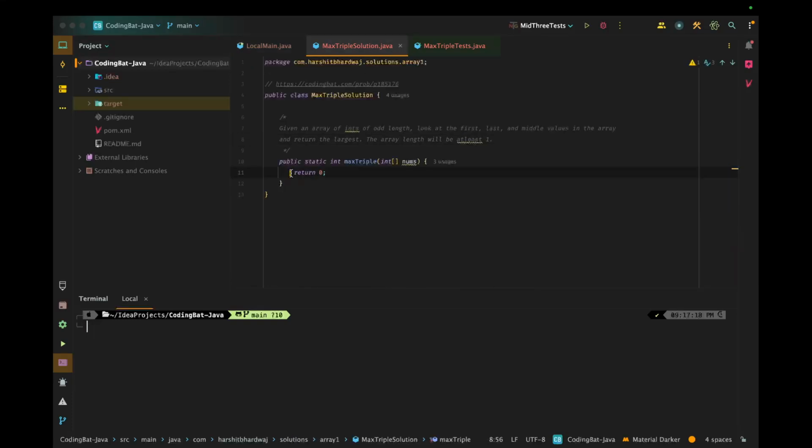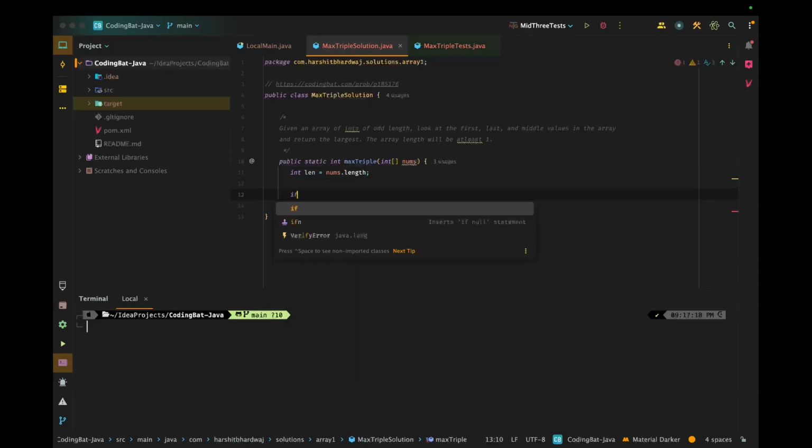Let's write the logic now. First of all, we can store the length of the array in a variable such as length. Now if the length of our nums array is equal to 1, we can straight away return back the first element only.